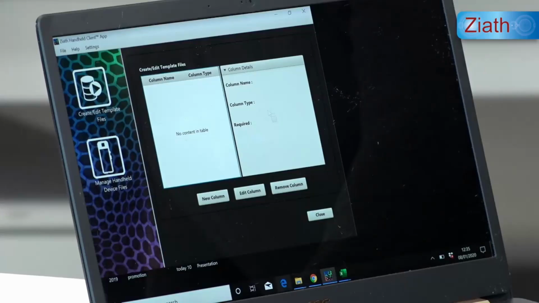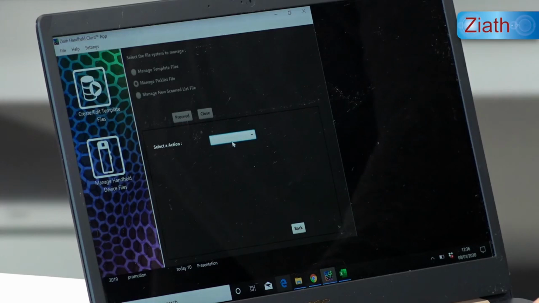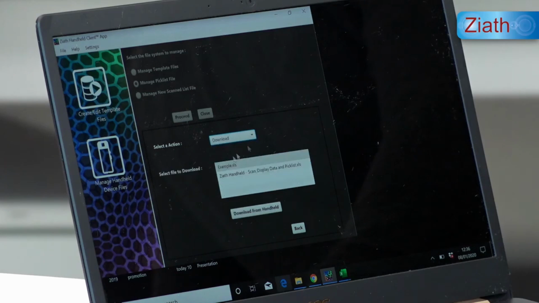To locate the Excel file we just created on the handheld with the new sample information, we must go to the Manage Handheld Device Files, Manage Pick List Files, and select Download from the handheld.